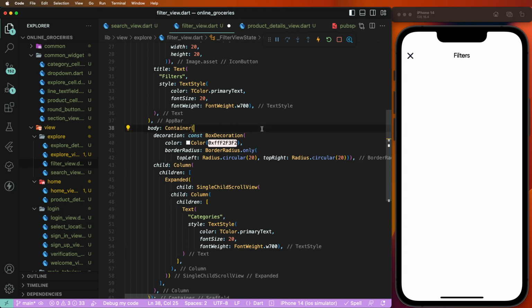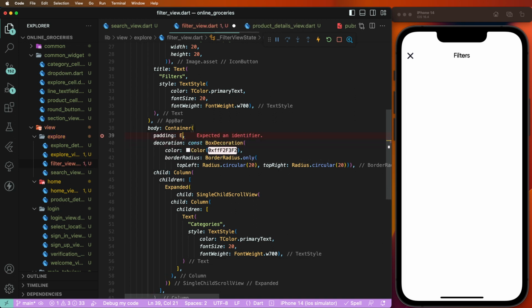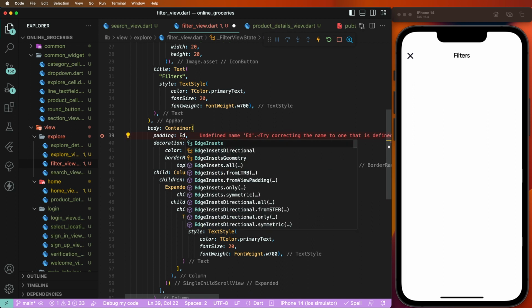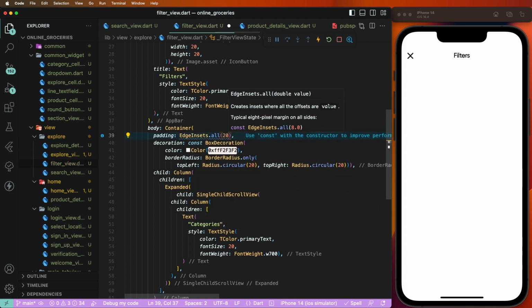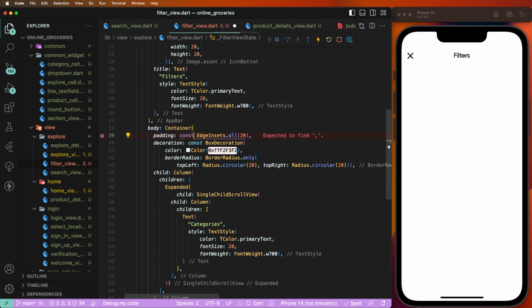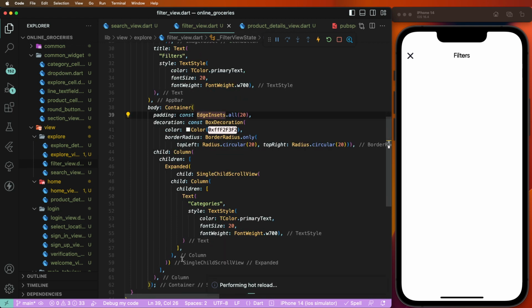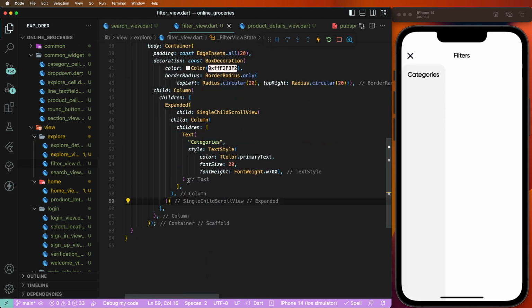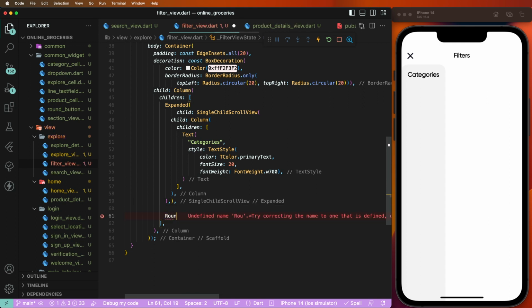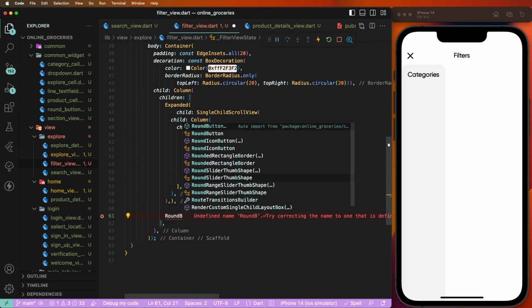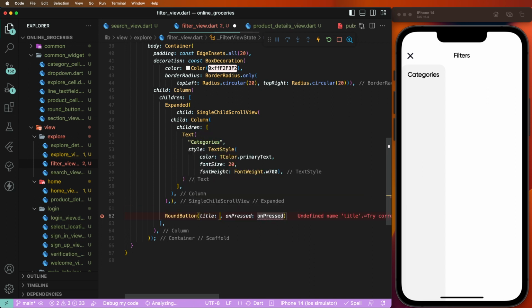Now need to set here heading. Write down here the sets. Set here 12. Now need to create here the round button. Set the titles. Filter.